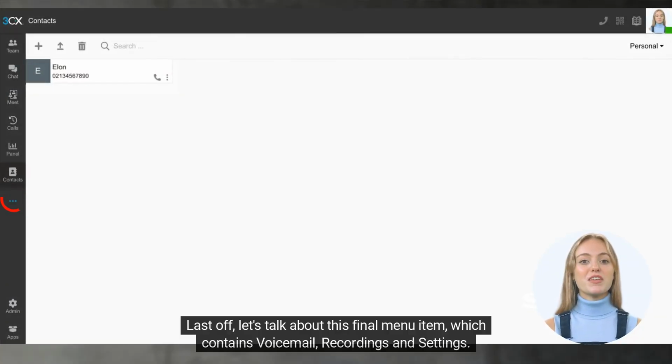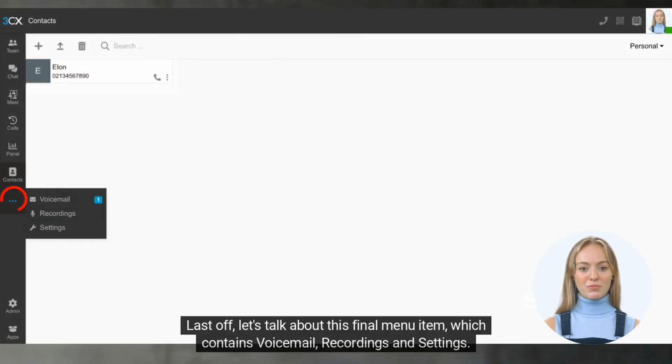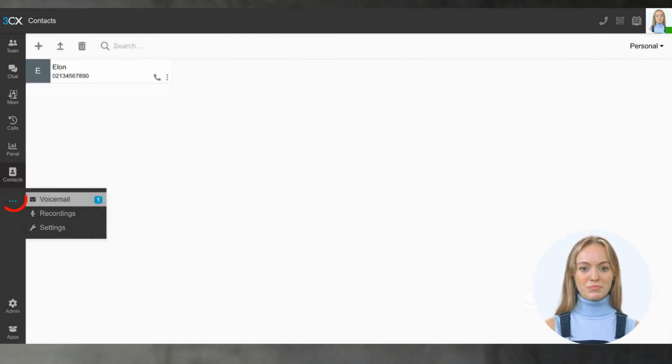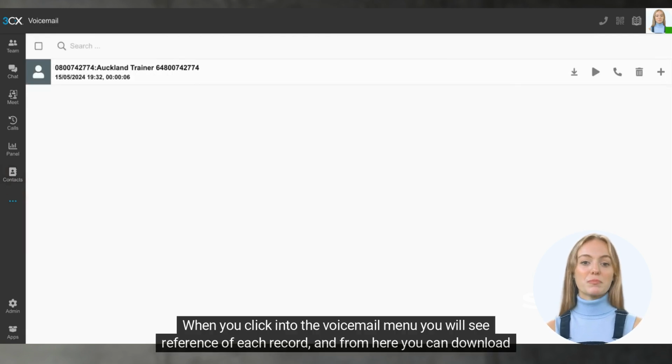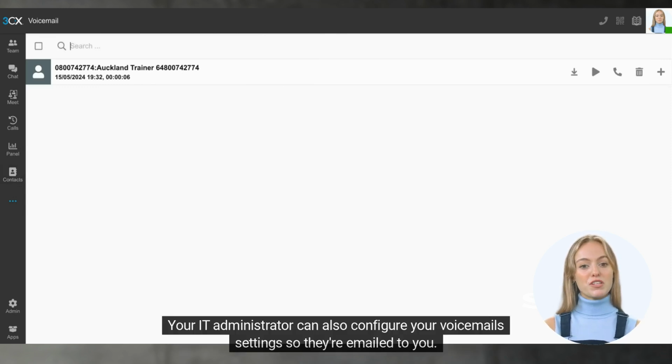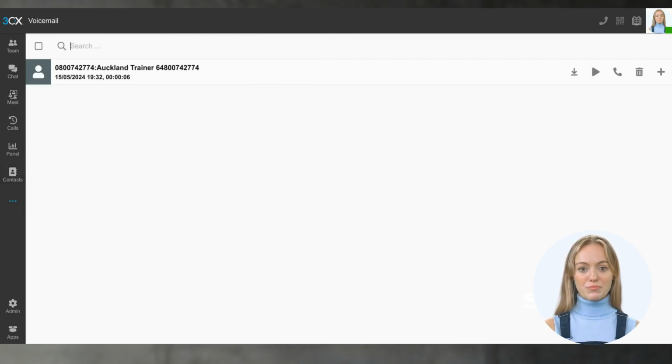Last off, let's talk about this final menu item, which contains voicemail, recordings and settings. If the dots are highlighted blue, it means there is a notification that needs attention. When you click into the voicemail menu, you will see reference of each record, and from here you can download them to your computer, play them through your headset, call them back, delete them, or add them as a contact. Your IT administrator can also configure your voicemail settings so they're emailed to you.